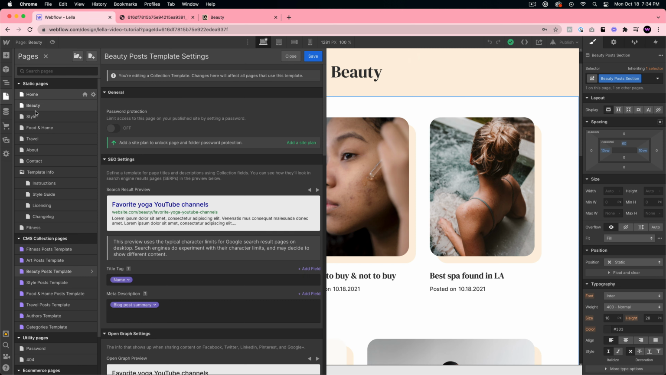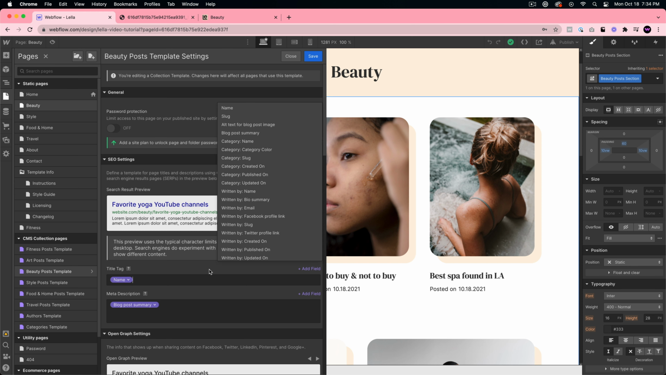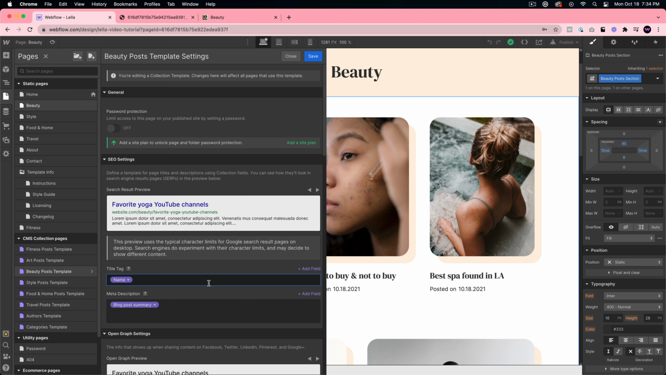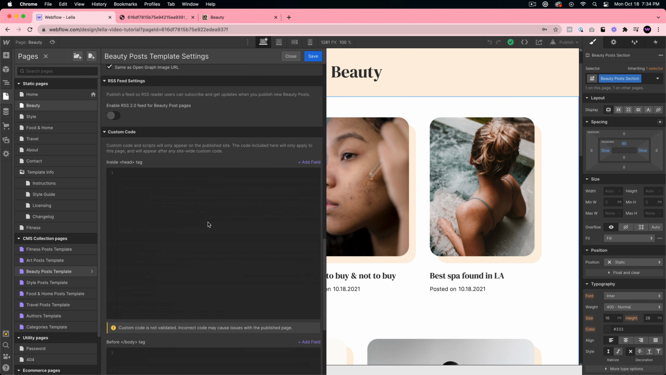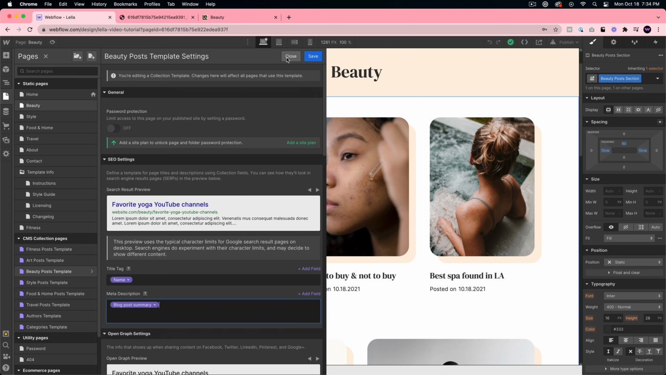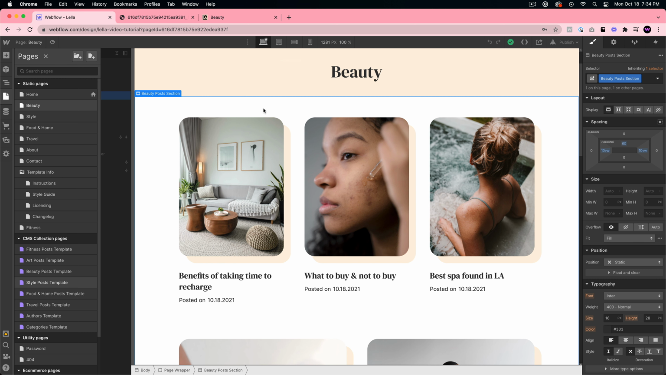And then in the search engines, you could retrieve it from here, and the search engines will show that specific name and that specific description. Same for open graph title and description. Okay, just wanted to kind of repeat that twice, because that's kind of an important piece to dynamic content. It's getting the information from the collection list. Okay, so that is search engine optimization.